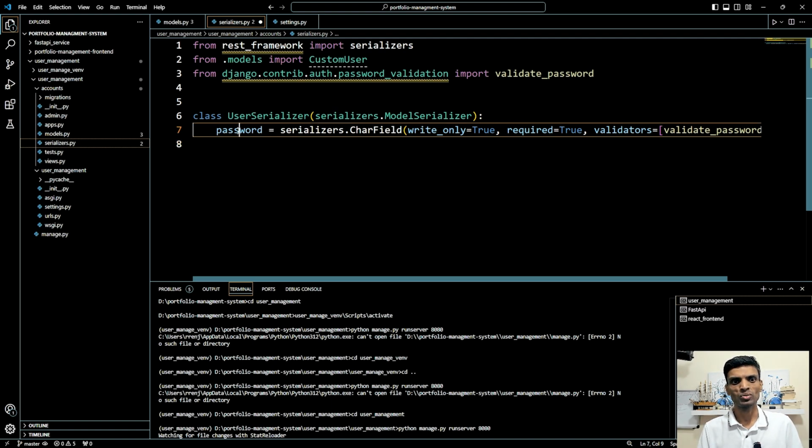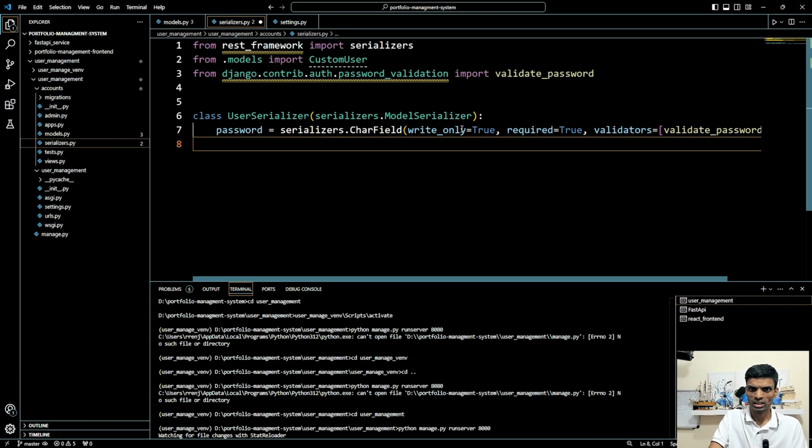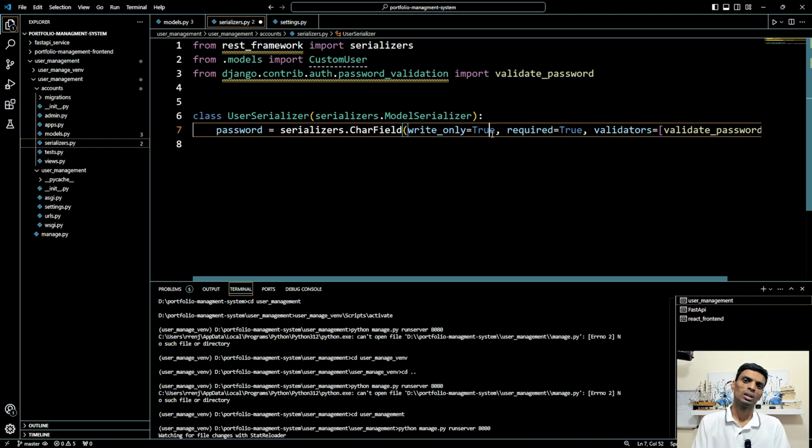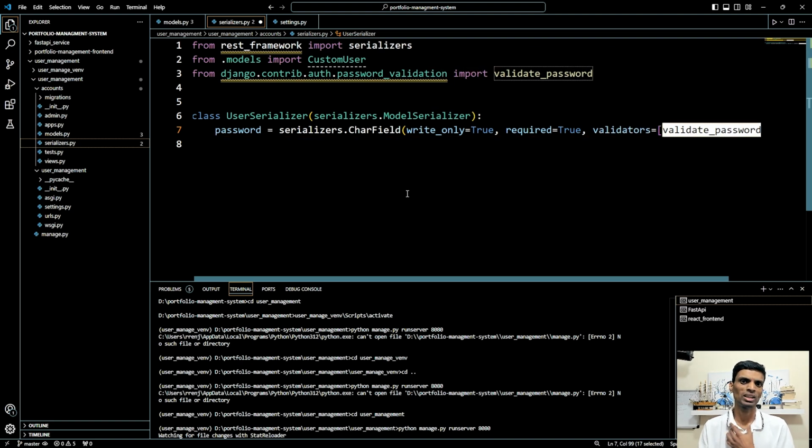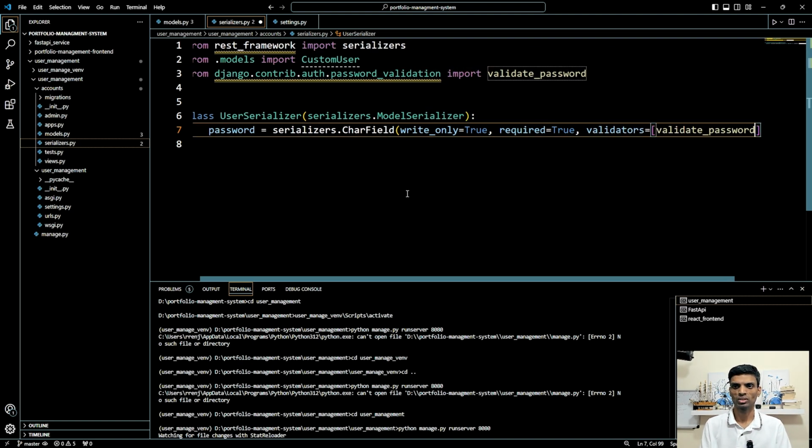So this password is write only, set to true. This will make sure that the password entry can be done only during the registration process, and after that you cannot do that. So this will not be exposed in the API's response, right? And it's a required field, so we will be doing the validation part. So this is more like a field for the registration purpose, right?